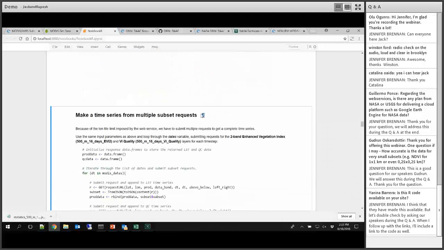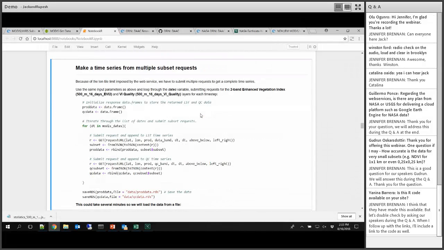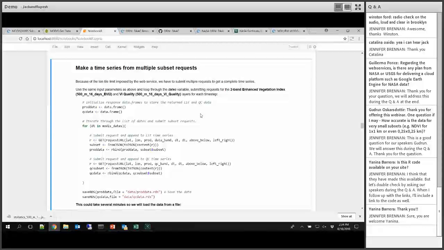So now we know how to use the subset function, so we can make a time series of EVI data. Remember, because of the tile limit, we have to iterate through our list of dates and submit a request for each one. This is the code that you use to do that. But we ran it beforehand because it takes several minutes. So we're just going to load the data from a file.